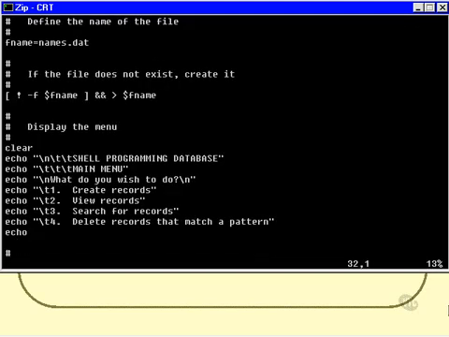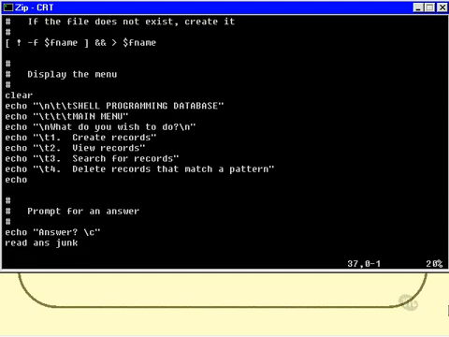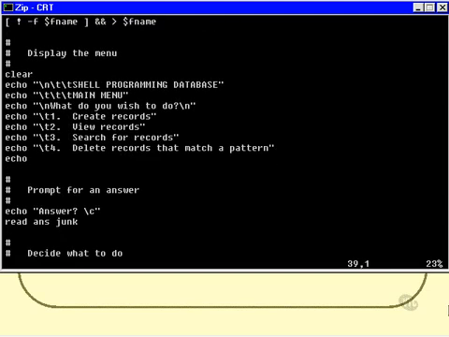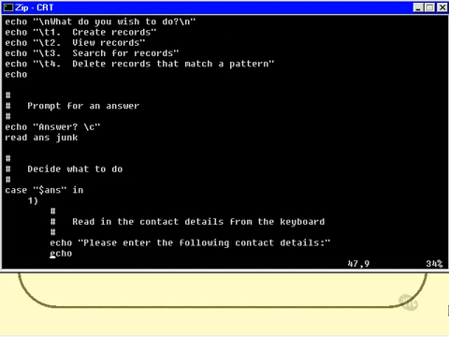And I'm using some \n's and \t's to make the output look a little neater, which you can choose to do if you want to, but it doesn't really matter. And then prompt the user for an answer. And read the answer into a variable called ANS, and if they typed a space after their first answer, then anything else they typed will get read into junk, another variable called junk, which I'll never look at again. And then I do my case statement.